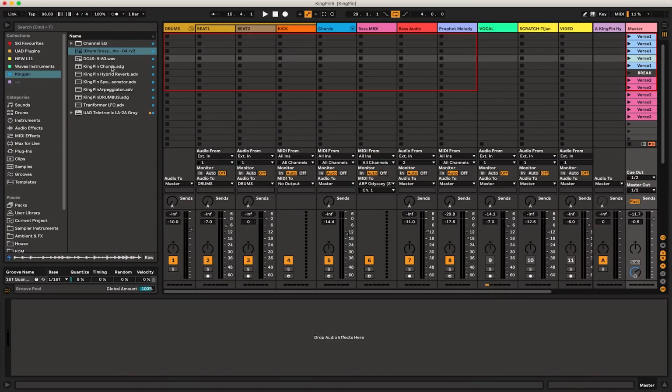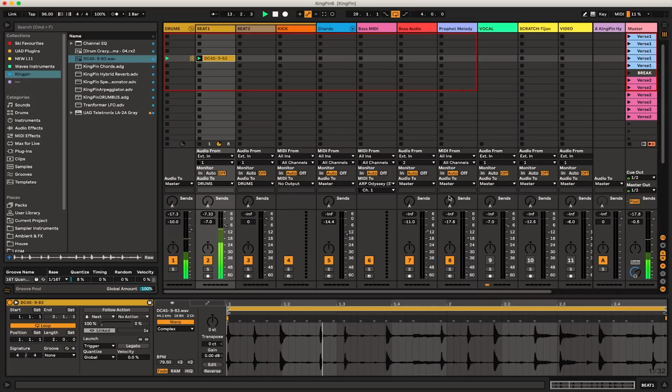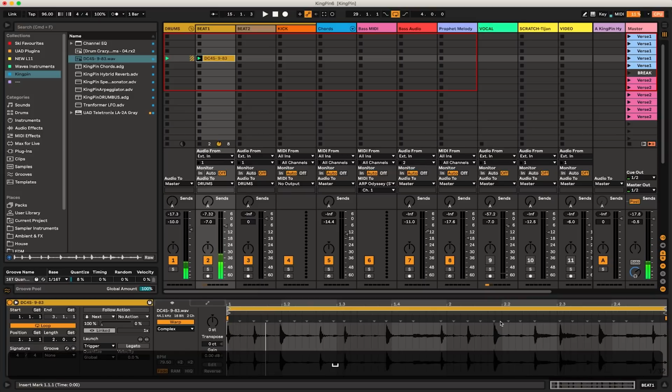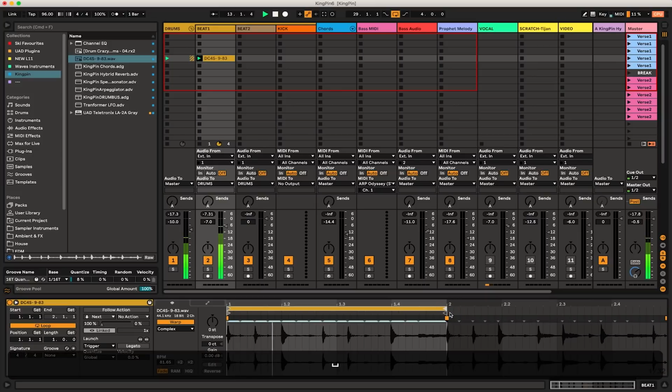So I've got a couple of loops here. I've got this one here, which is just a WAV, and this one here, which is an RX2, which is the proprietary Recycle format. So first thing I'm going to do is just drag this one over to a clip. Let's just play that there. So you can see it's not a perfect loop. I only really need one bar of this. So I'm just going to drag over this warp marker here and just loop that to make it one bar.